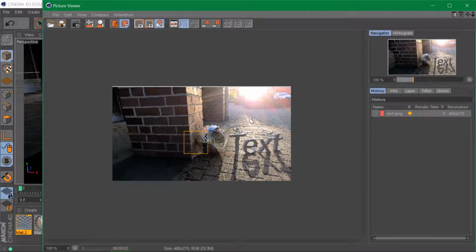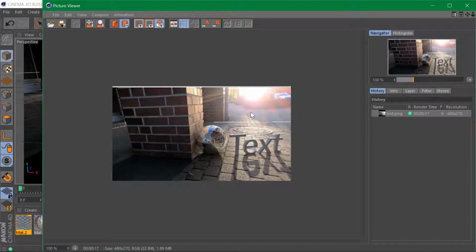It renders, so for now everything seems fine. But as soon as it's done, something weird is going to happen. This. I see weird lines here and there. Do you know why?